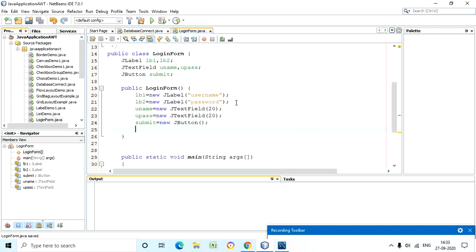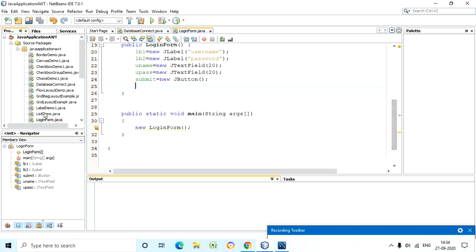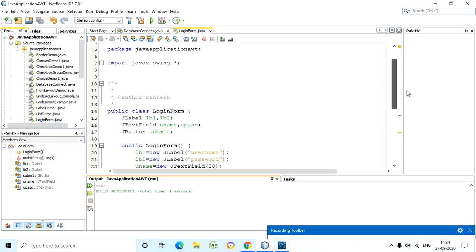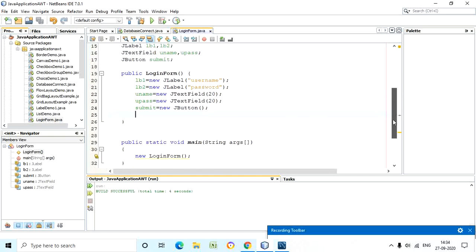Okay, so I think up to this part it is clear to you, right. So what we can do is run this particular code. Still we haven't done any connectivity, we have to do the connectivity later on. I will run this particular code and you can observe the output first. So now you can identify that this is a combination of swing and database connectivity, right. Now there is some mistake here, that's why we are not getting the output.